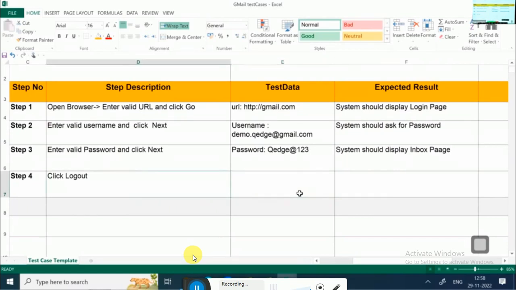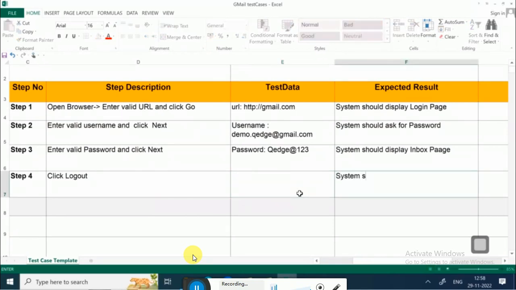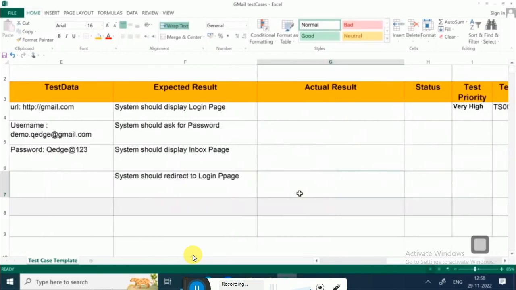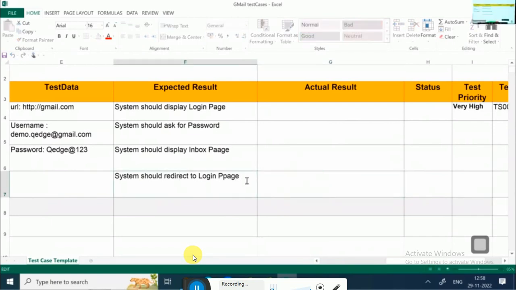Click logout. Are you going to supply any data to click logout? No, leave this column. Then what is the system expected to do? System should log out of the inbox page. Whatever way you write it, system should redirect to the login page.